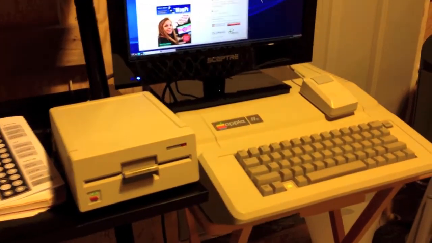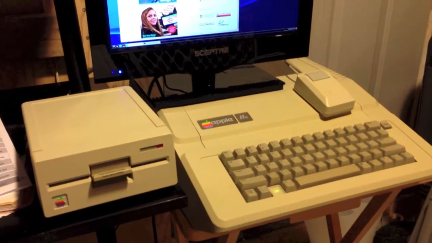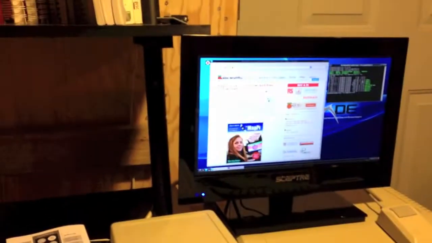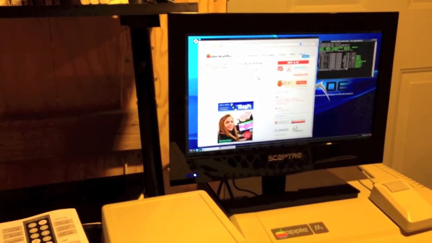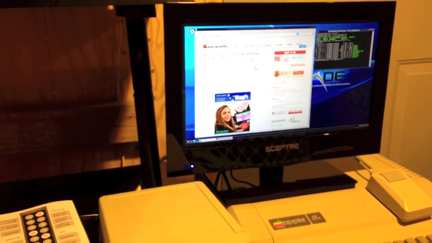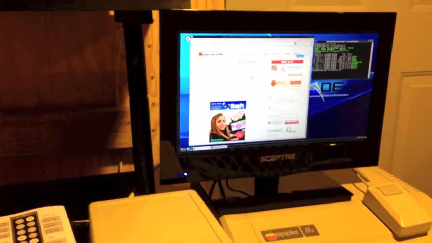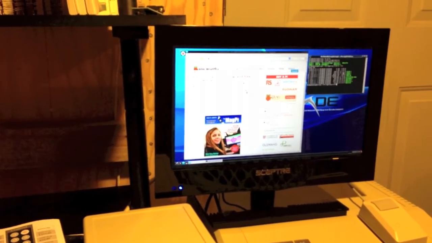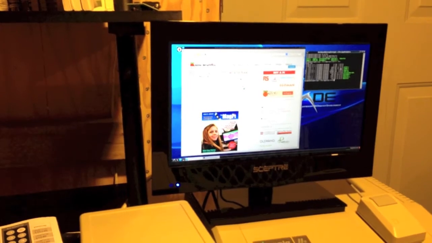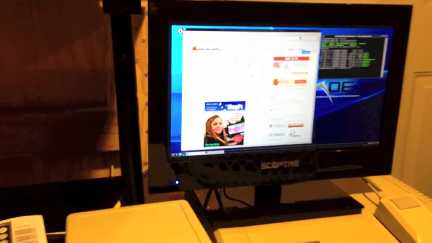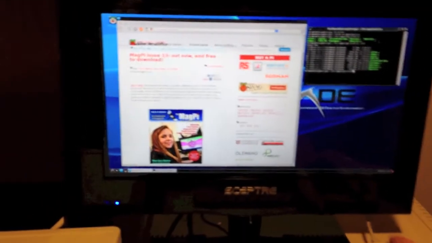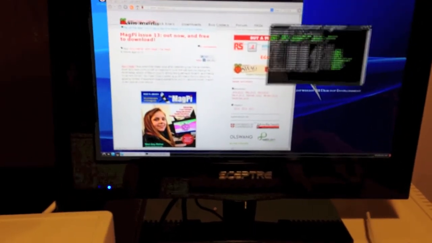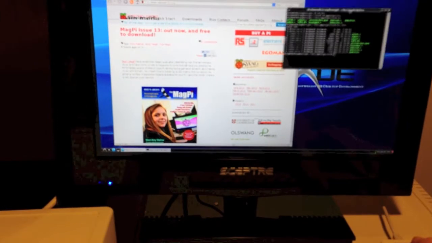We have our disk drive, we have our Apple II mouse, but this is our modern HDMI flat screen TV running the default Raspberry Pi desktop, Raspbian's LXDE desktop. So if we come in a little bit, we still can control the Raspberry Pi by way of our Apple IIe.